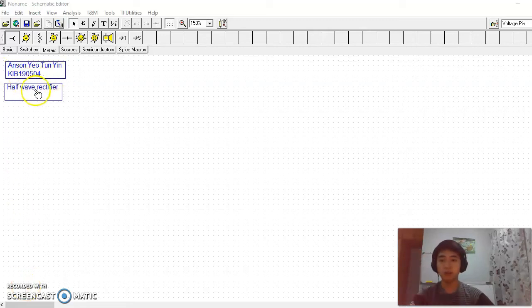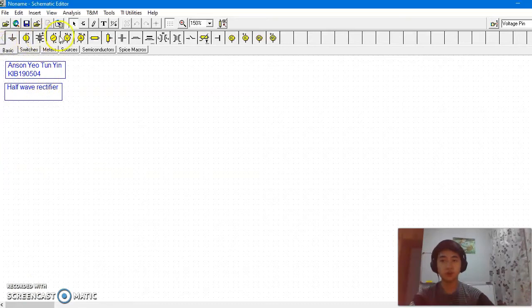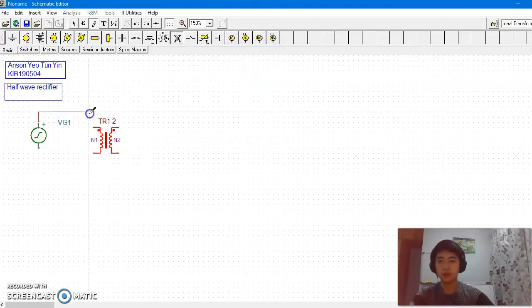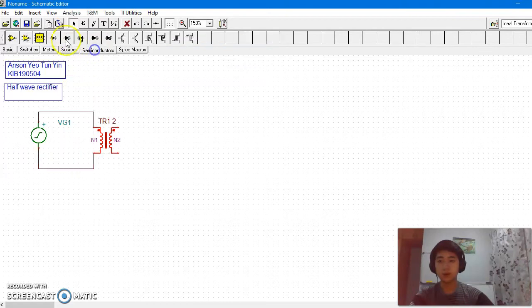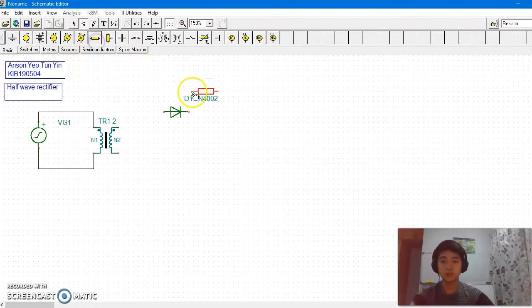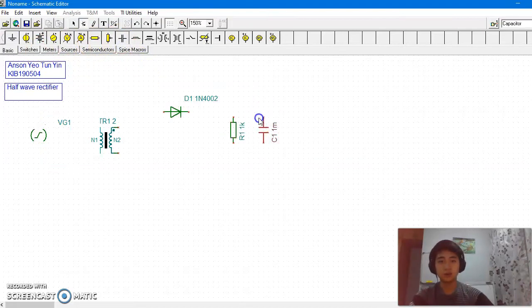I will start with a half-wave rectifier. So as usual, we add a voltage source for the transformer. We choose ideal transformer. Connect them together. And we need to add a diode, and also the R-sense, and also a capacitor. Connect all of them together.